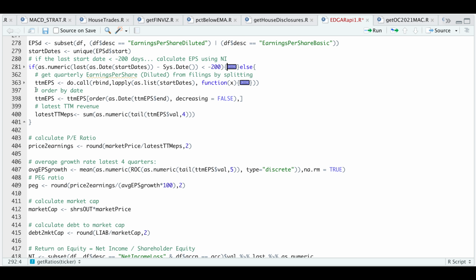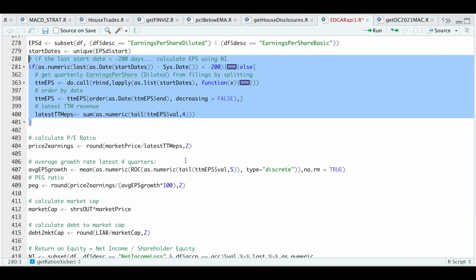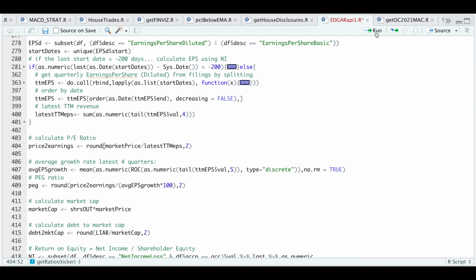So after we calculate our quarterly EPS, we can order by date and then just sum the last 4 observations to get our trailing 12 months. So let's go ahead and run this block. Alright, so now that we have our latest trailing 12 months of EPS, we can calculate our PE ratio, which is just the market price divided by the latest trailing 12 months of EPS. So let's go ahead and run that.